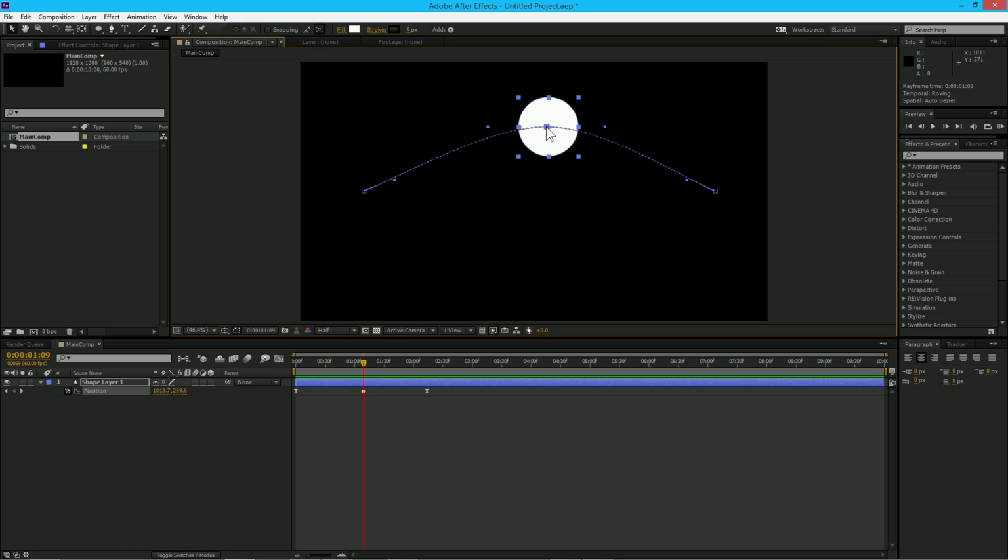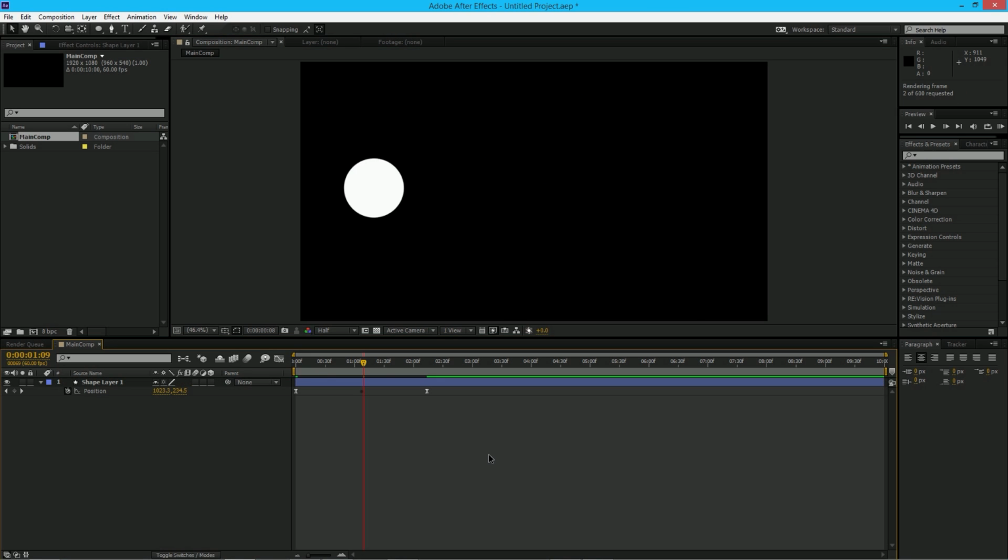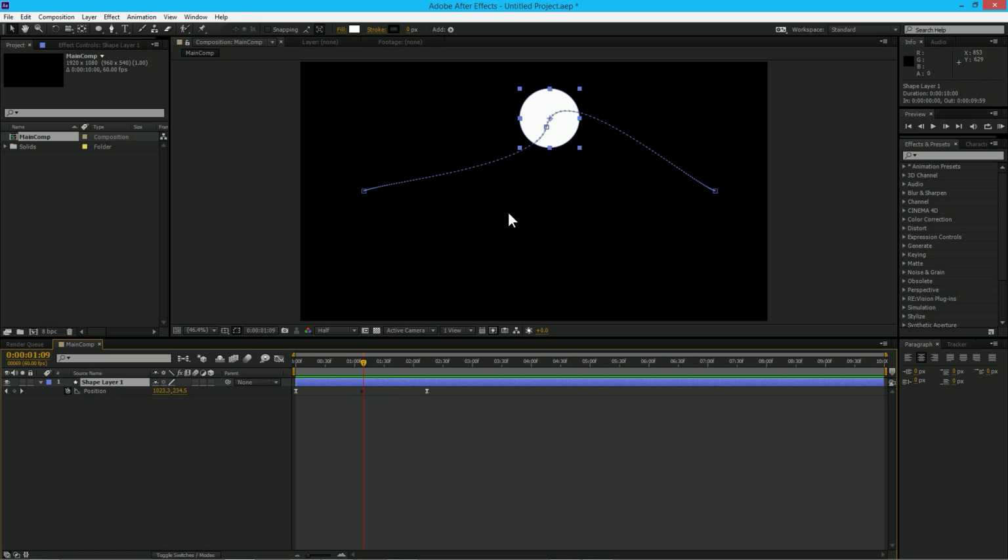Also, the cool thing about position keyframes is that if you click on the keyframe right here, you can actually click these little handles and move it around. So say I wanted to do something like this. Well, it does it. It's kind of weird, but I can manipulate the keyframe to do whatever I want pretty much.